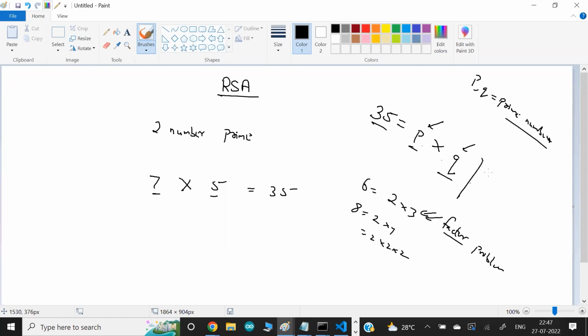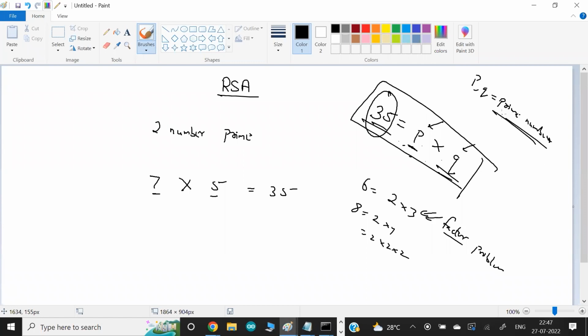Again, this is a factor problem. I'm giving you 35. Can you give me two numbers which, if you multiply, give 35, but these two numbers should be prime numbers? Right now, this number is very small. I can try 2 and another number, 3 and another number. This number is very small, so we can get it.